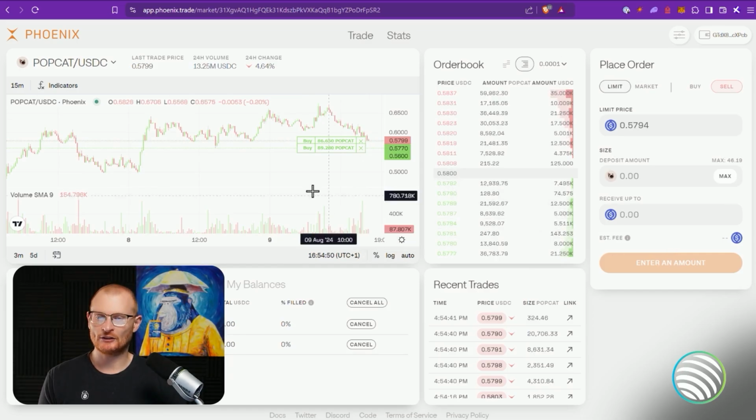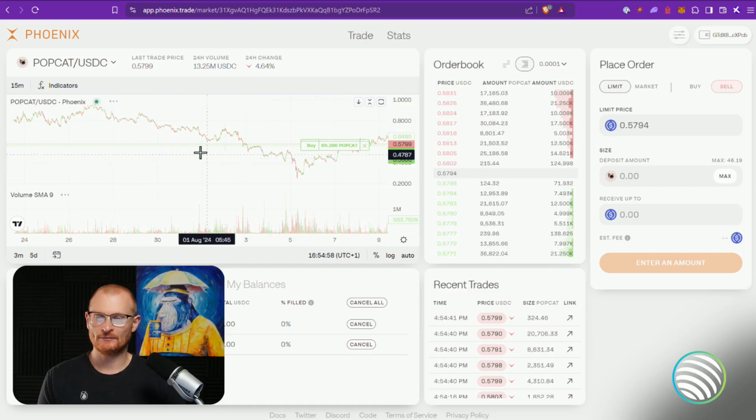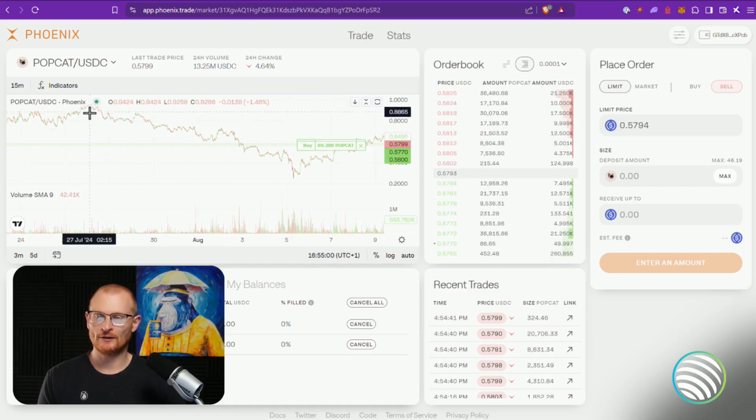Now let's have a quick look at the chart. If we zoom out, you may have your own technical analysis that you've done, but we can see that it reached $1 not too long ago, actually. It went all the way up there. So maybe we think it's going to go all the way up there now.